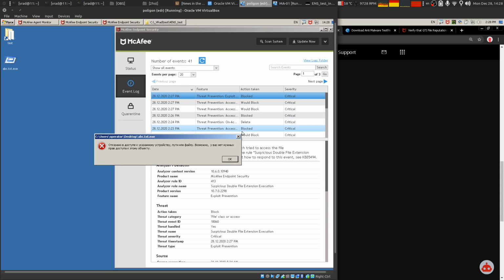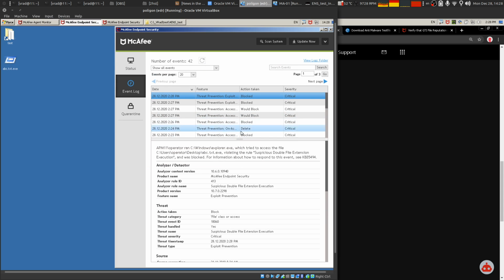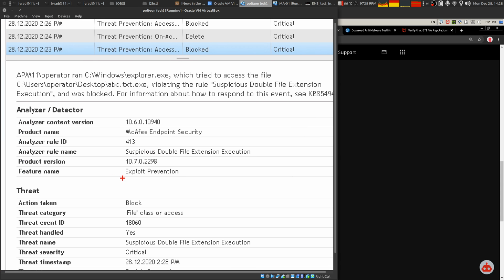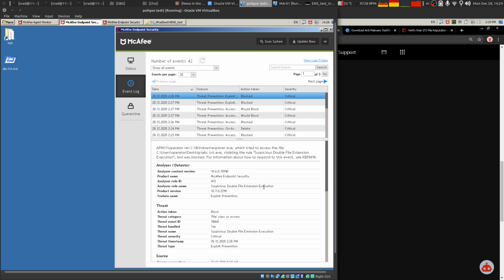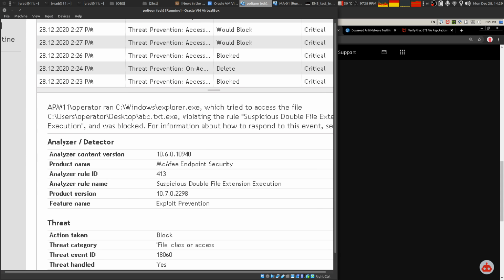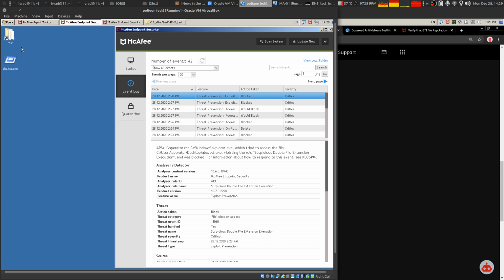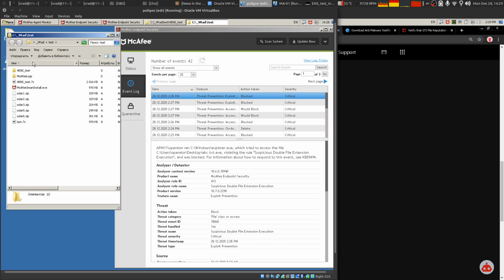Why? Because we have another detection, and this detection is simple. This is an exploit prevention block, by particular signature 413, which is named suspicious double file extension execution. What does it mean? It means that we have the exploit prevention check. So let's go to the real protect check.